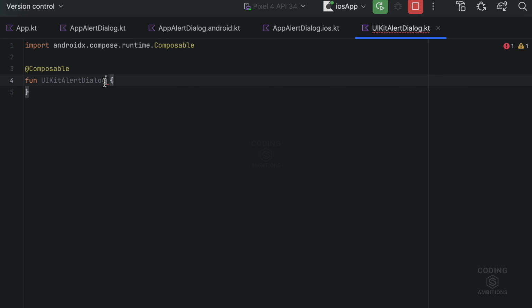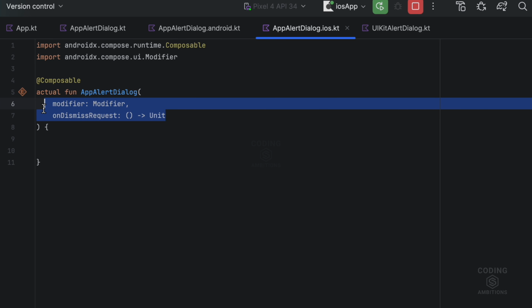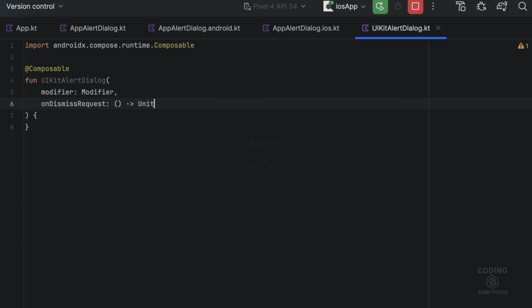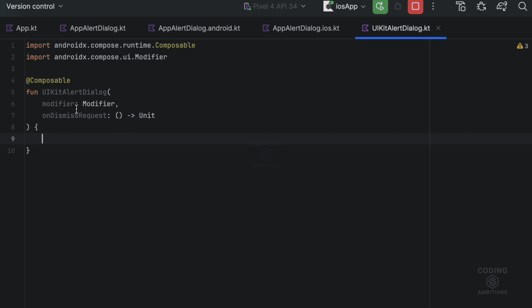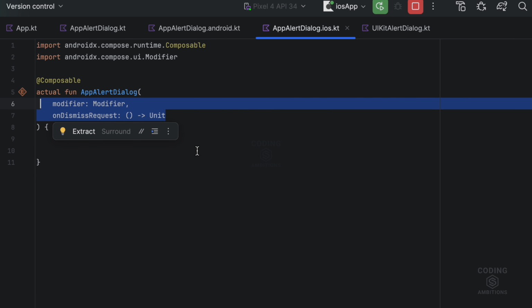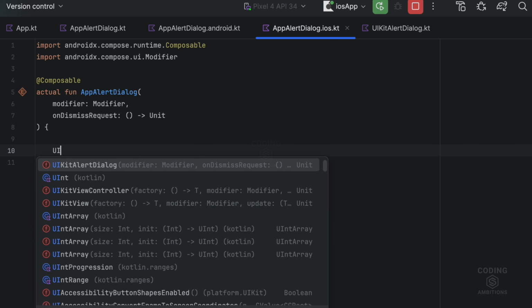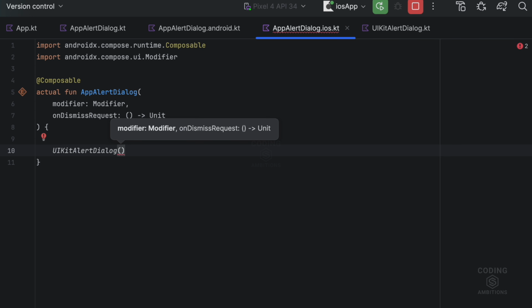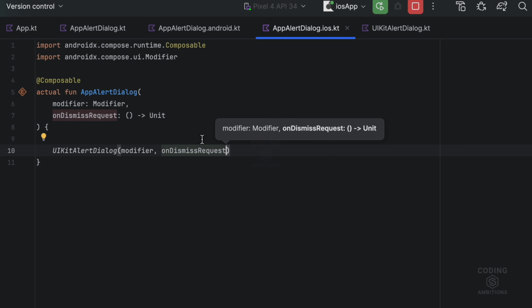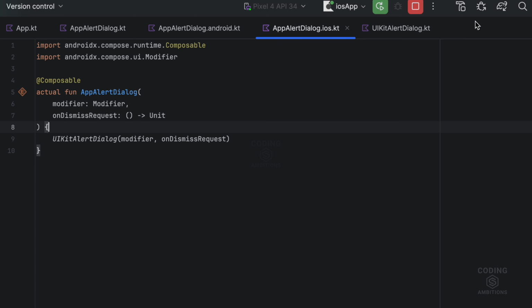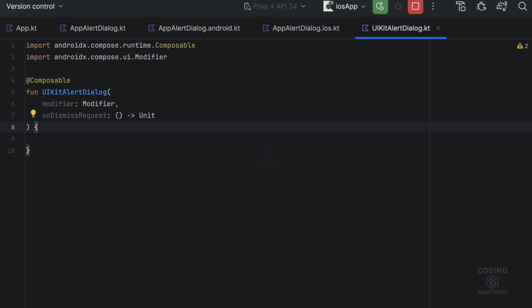Okay. And again, it will be accepting these two parameters. I'm creating it separately so that we can reuse it at multiple places as well if needed. It's better to create functions for these kinds of composables. And here we will be using that dialog, right? So now let's come here. How will we be doing that?